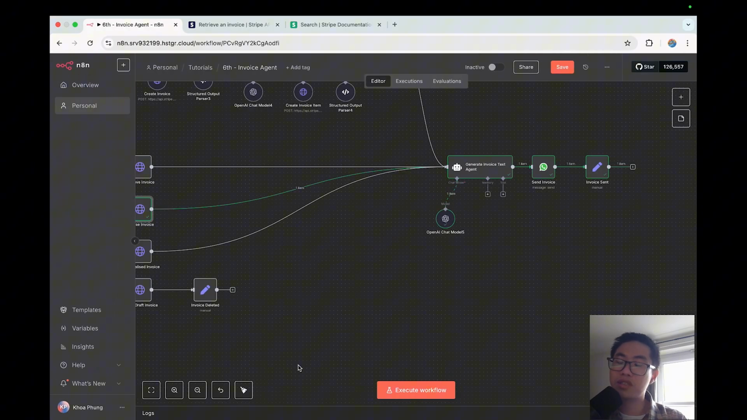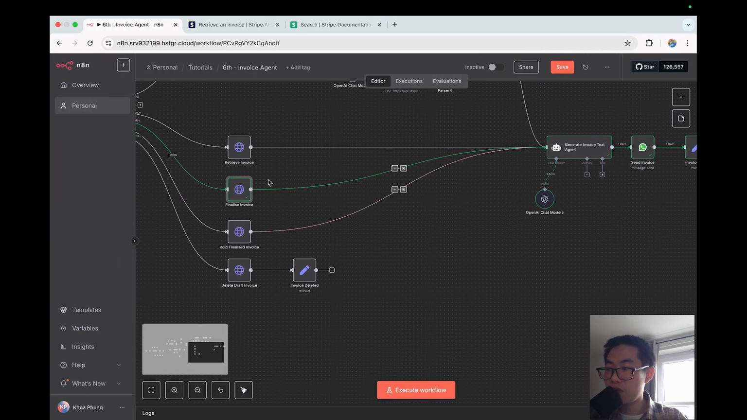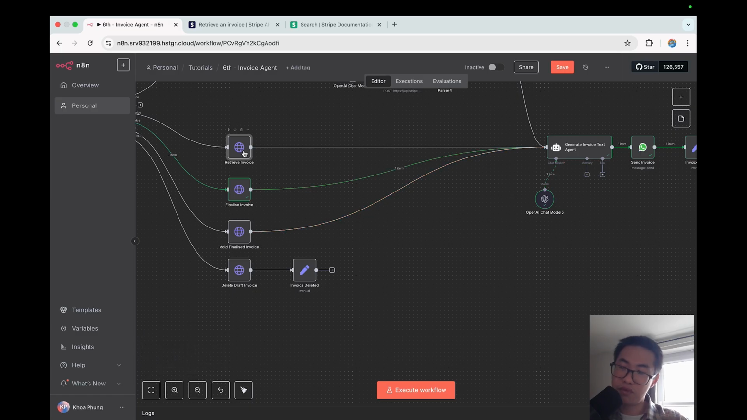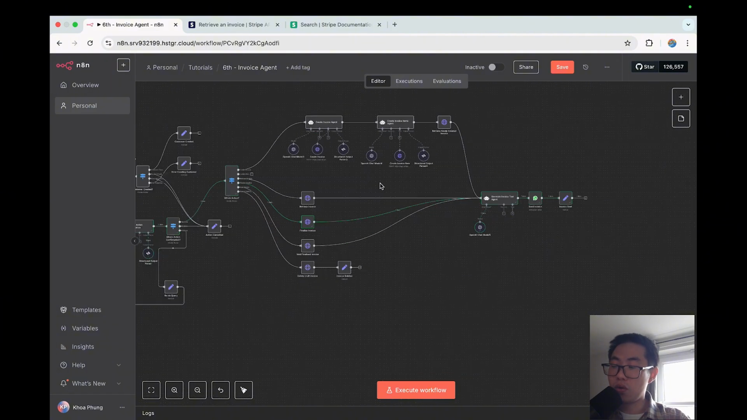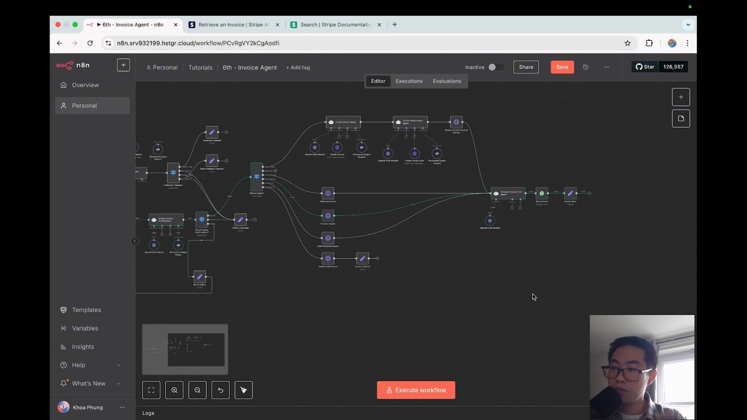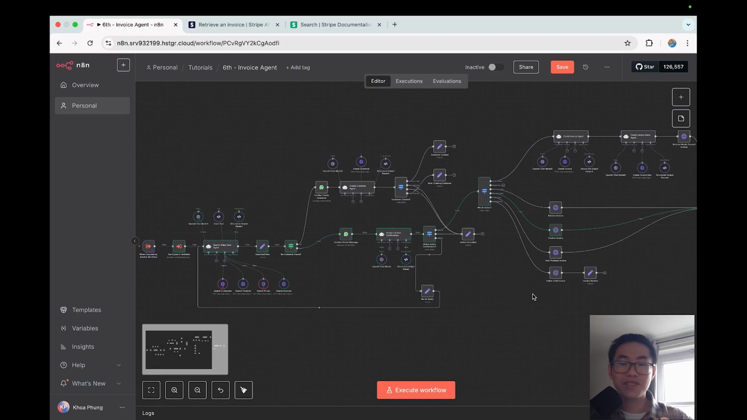So you can create an invoice, you can finalize an invoice, and you can do a lot more. You can retrieve an invoice to check information with the invoice, or delete a draft invoice, or you can check the information on an existing invoice. So that is it. So this is the workflow of the invoice agent that helps you manage invoices on your Stripe dashboard or Stripe store. You can create an invoice, you can update an invoice, delete an invoice, or finalize or void an invoice without ever leaving your WhatsApp. So that's really cool, right?